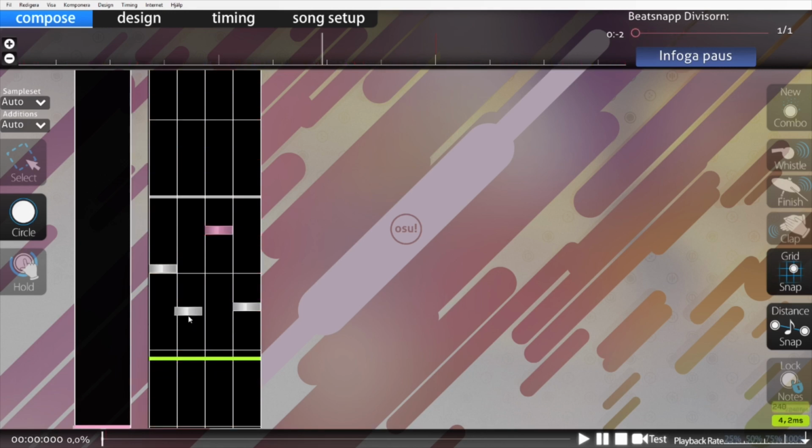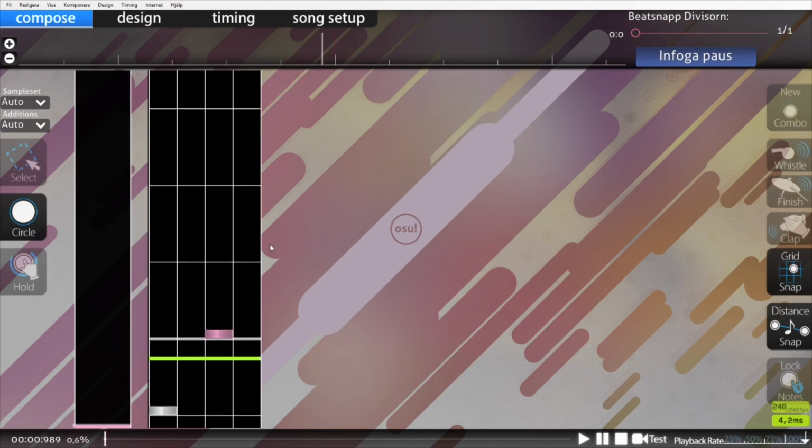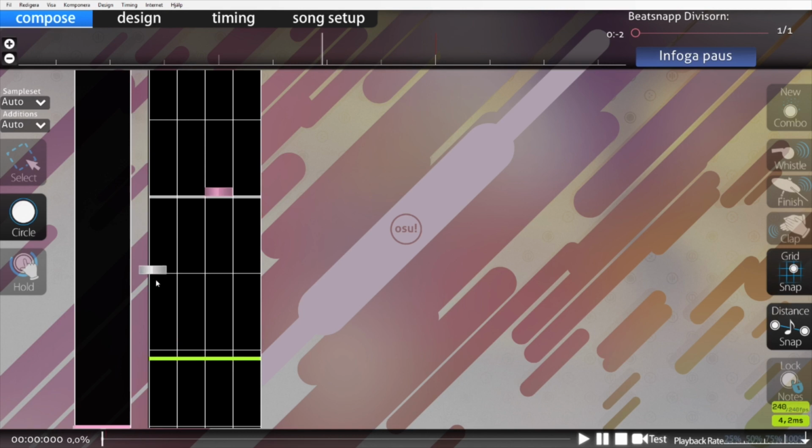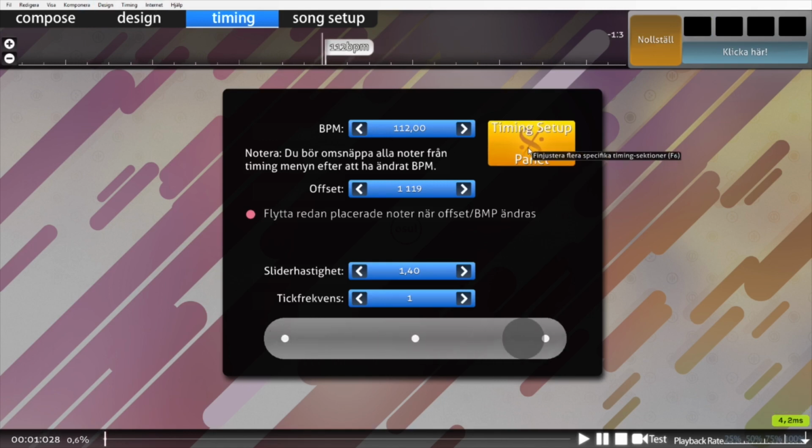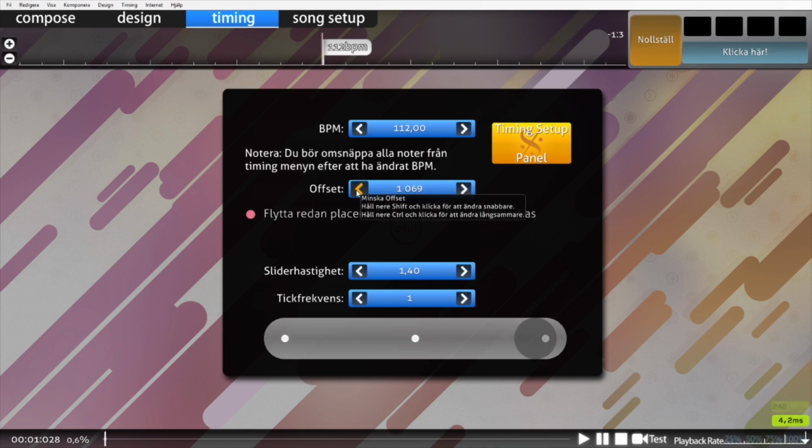If I have it like this, I can't press in the middle because it will snap there. So if you want more exact beats, it'll be like that. But this of course isn't accurate at all. This is a bad offset. I never set this. What's this? There we go. So that's my offset.